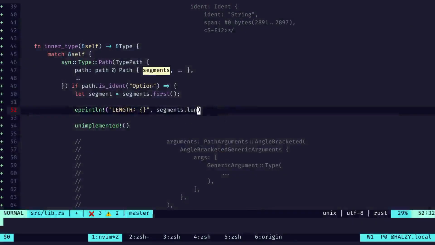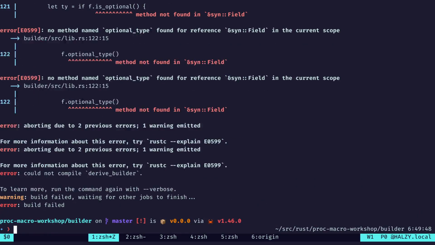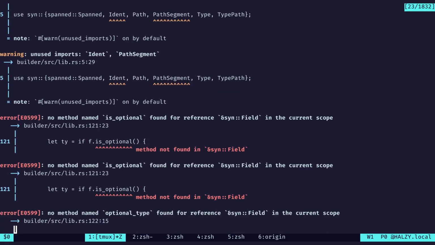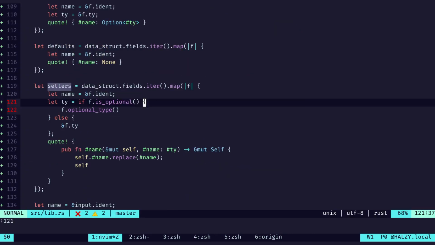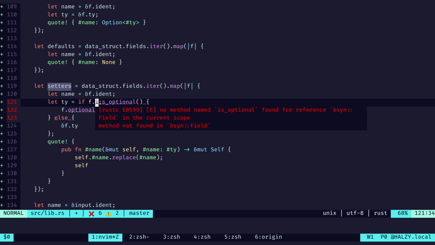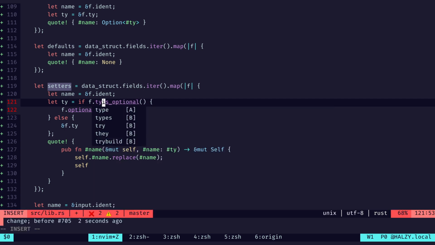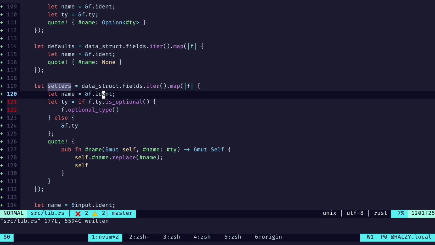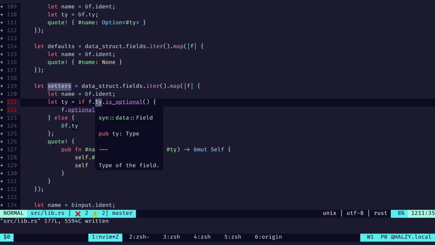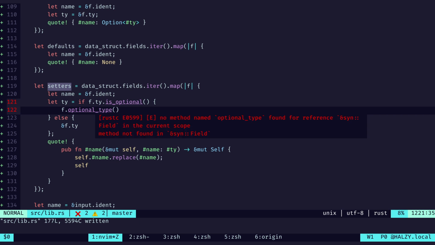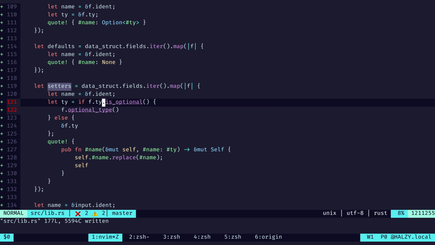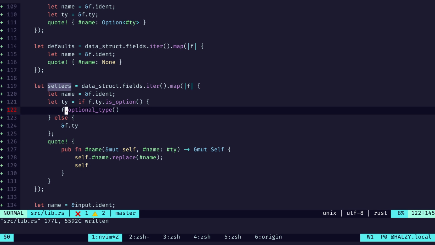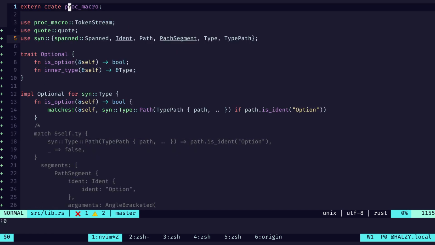That was a function. Oh, on line 121, I did not adjust this for the type. And I think we just wanted to call it as option. So if it's an option, we return the inner type.